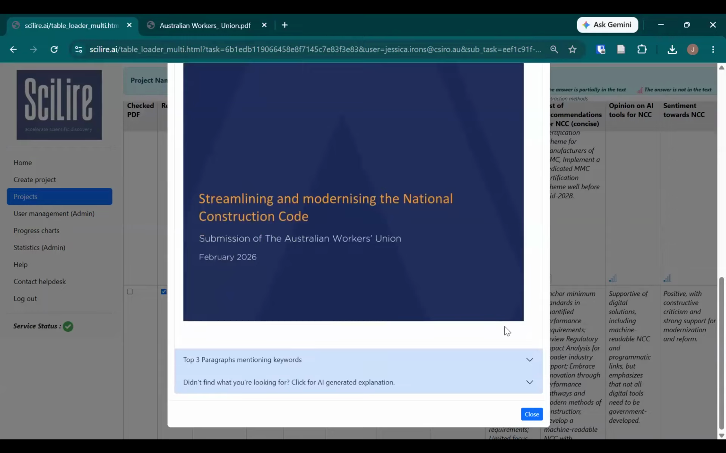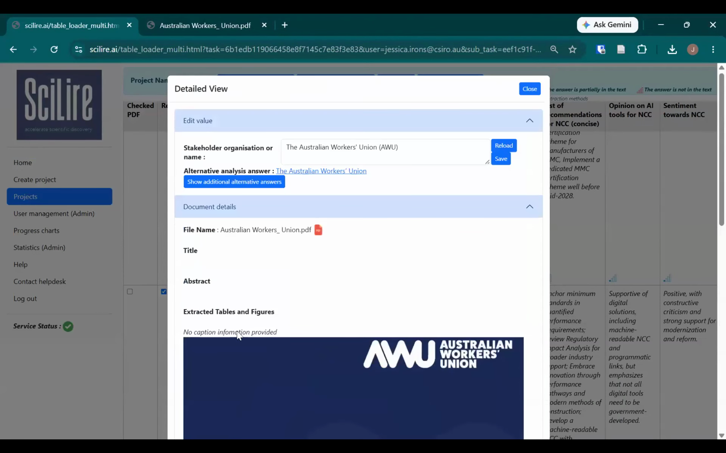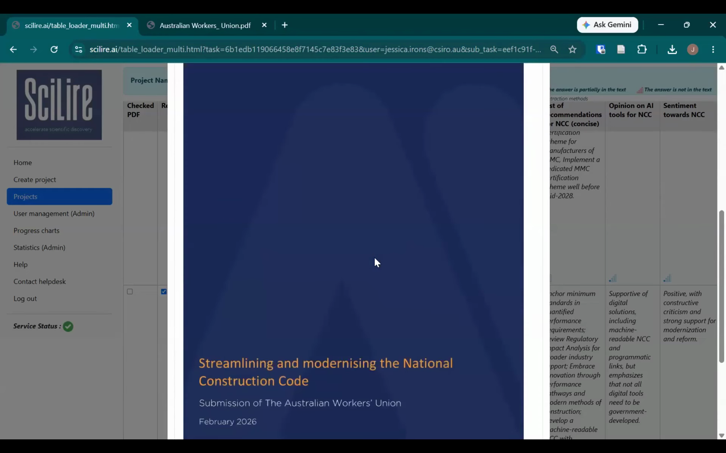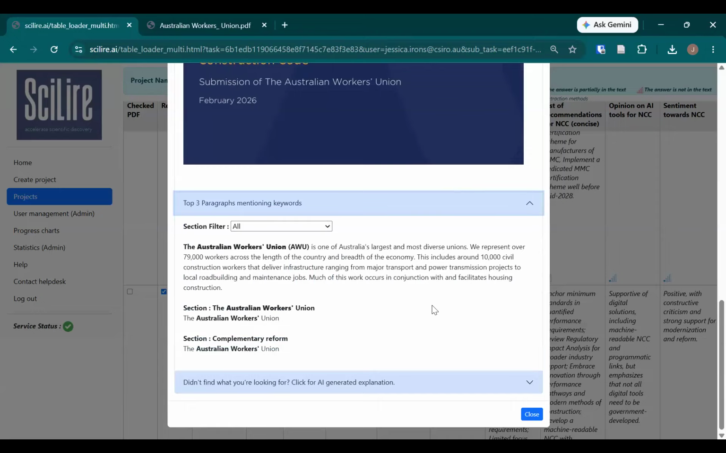We've got some figures that are extracted out. In this case, it hasn't extracted out the figures or the abstract, I think just because of this type of document that I've uploaded. But if you did have figures and an abstract, it will try to extract those out. Then we've got this top 3 paragraphs.